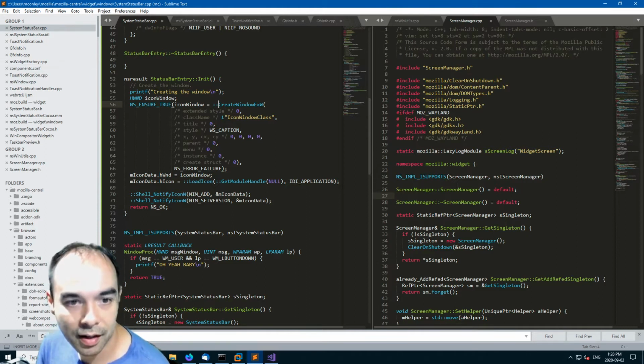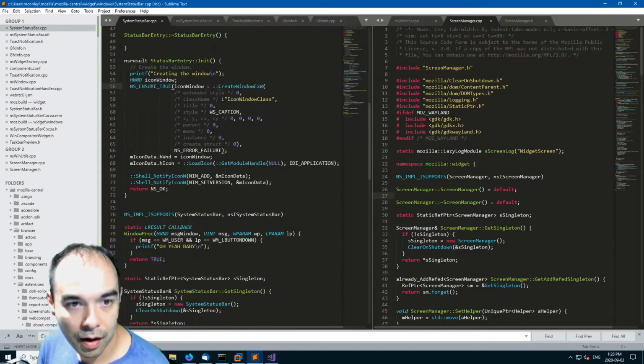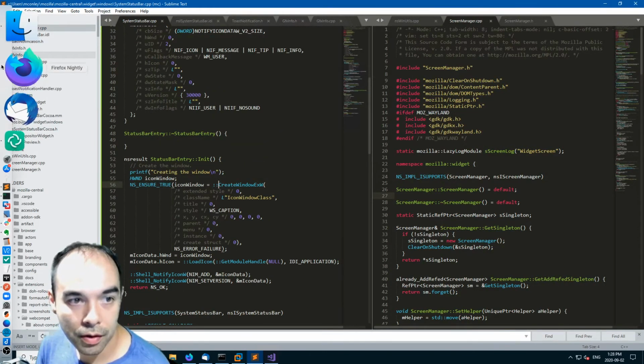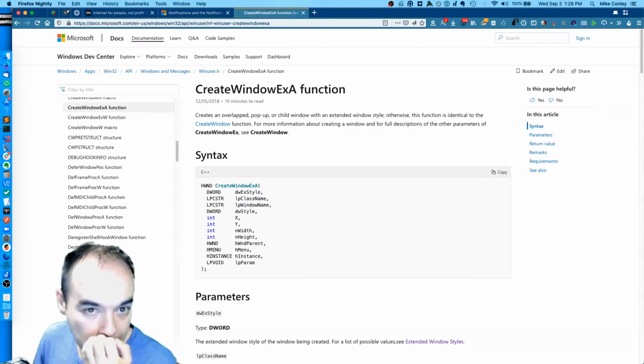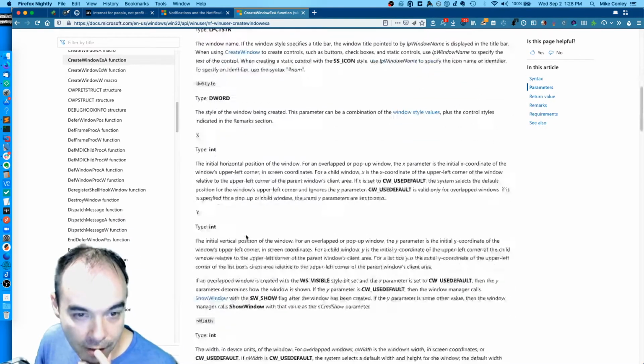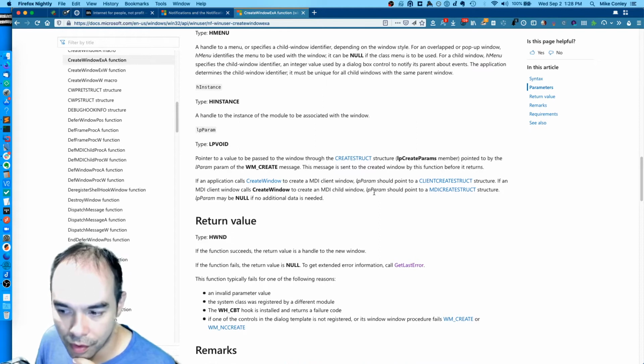Let me just quickly check how that would work. Window proc, and then when you say create window, let me quickly reread the documentation. LP param: pointer to a value to be passed to the window through the create struct structure pointed to by L param of the WM create message. This message is sent to the created window by this function before it returns. So only on the create message.